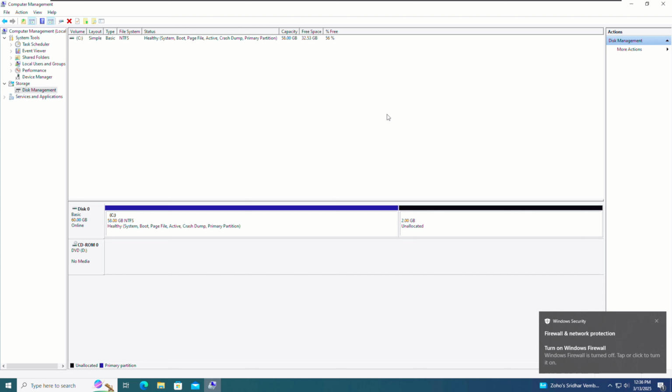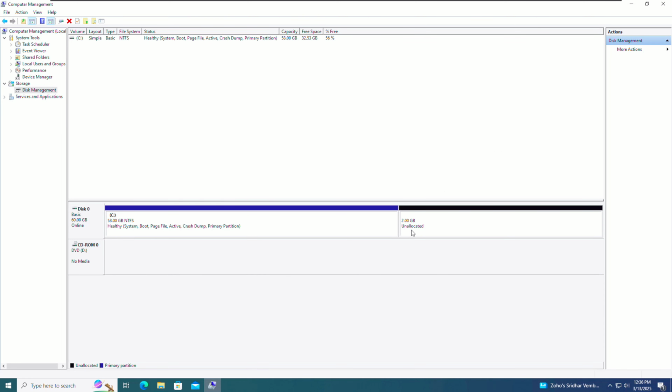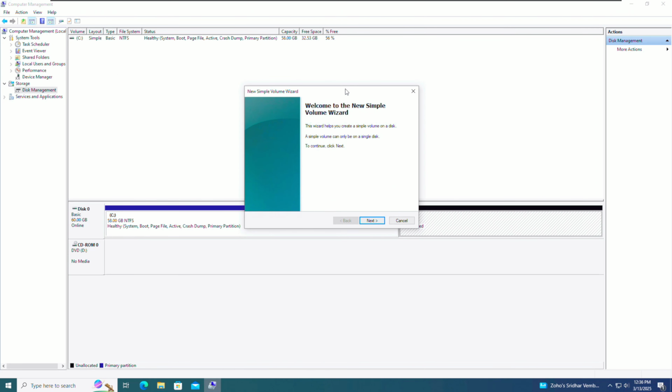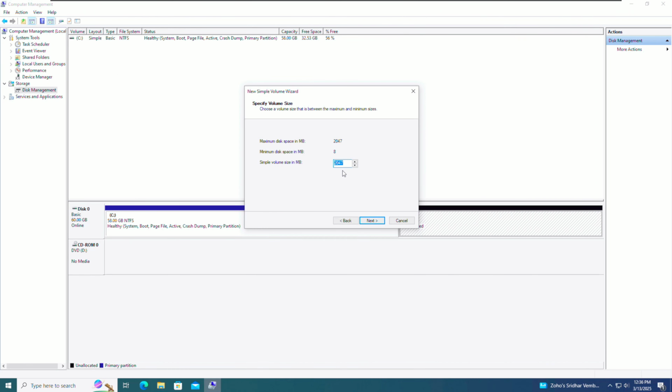Now, my disk is expanded from 1 GB to 2 GB. Click on the 2 GB unallocated space and choose New Simple Volume. Click on Next. Assign a drive letter of your choice, then click Next and finish.